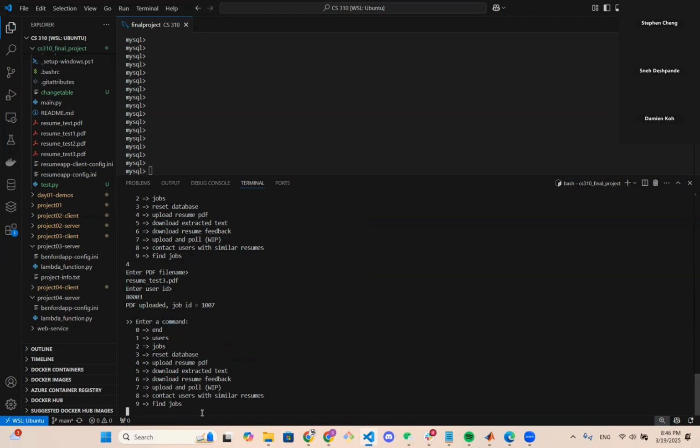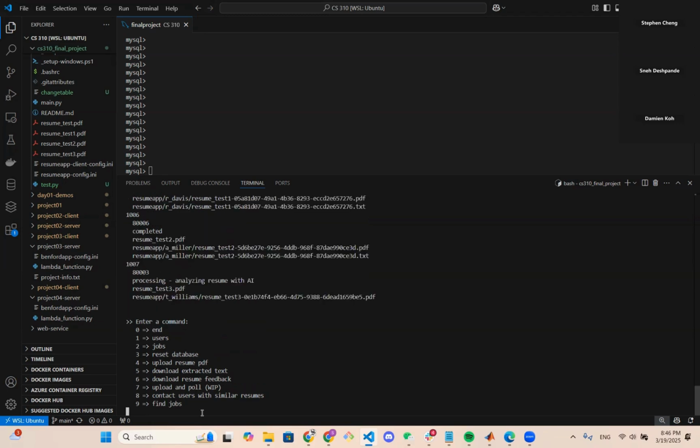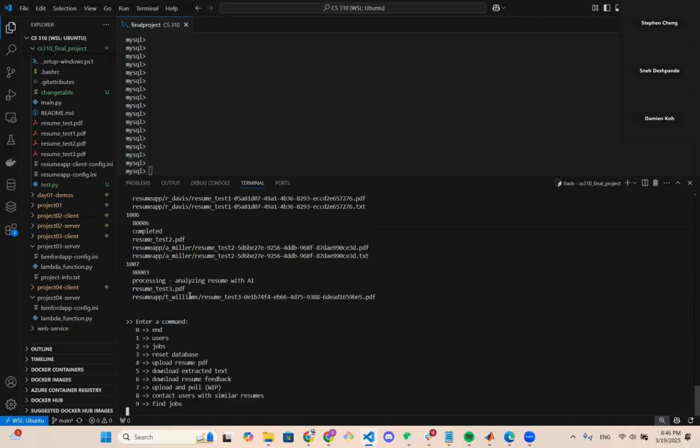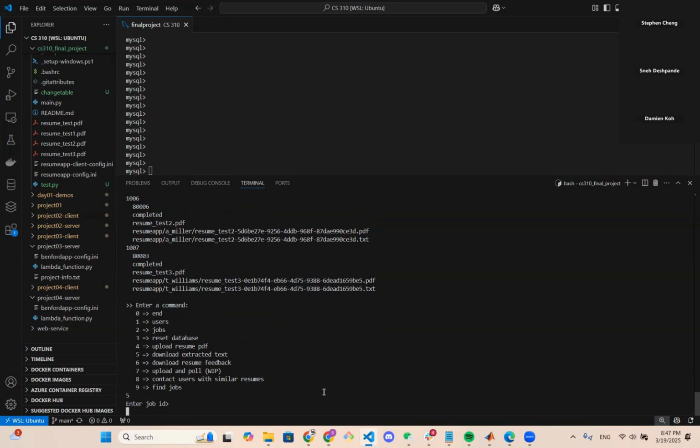We will see now that the PDF has been uploaded, and when we hit number 2 to see the jobs, we should see that the job is currently being analyzed by the LLM. And as long as we keep hitting 2 again and again, we will still see that it is in the middle of being analyzed. And actually for us right now, it is just completed. So now with this, the addition of the PDF to S3 has now triggered, as mentioned in the slides, the text parsing as well as the feedback generation with the OpenAI API.